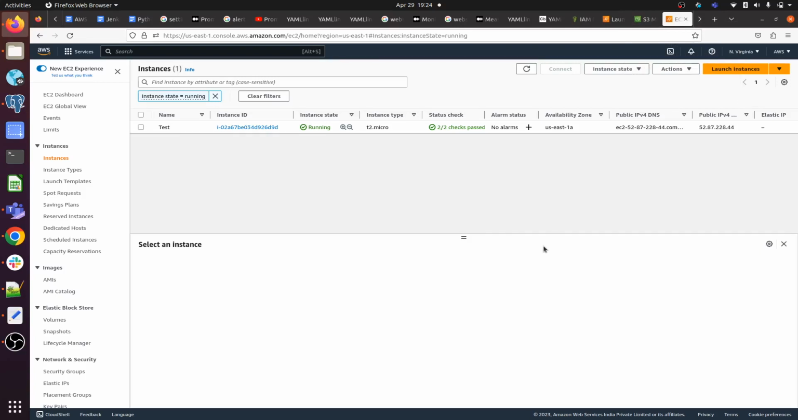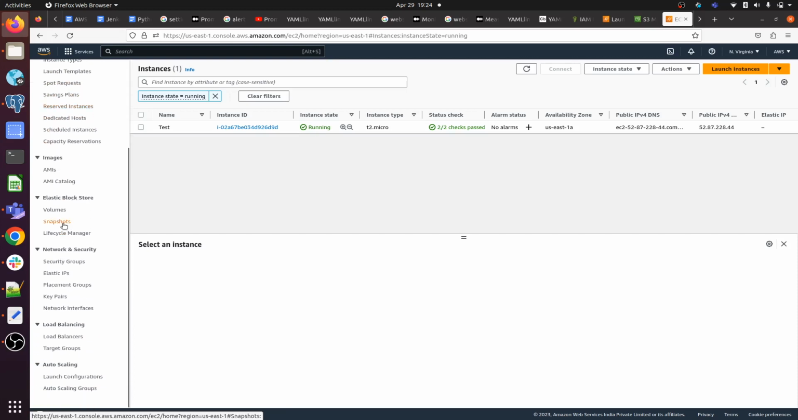So I am going to show you how to create a snapshot for any EC2 instance or any EC2 instance EBS volume and how we can encrypt it. So I have one EC2 instance as you can see, right? So here is the only one EC2 instance I have. So here is the instance side. So for creating a snapshot or encrypting it, let me show you.